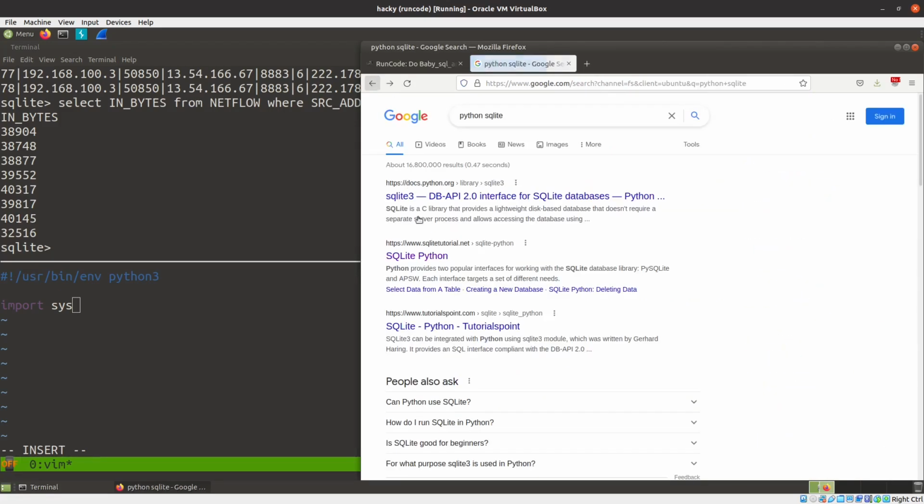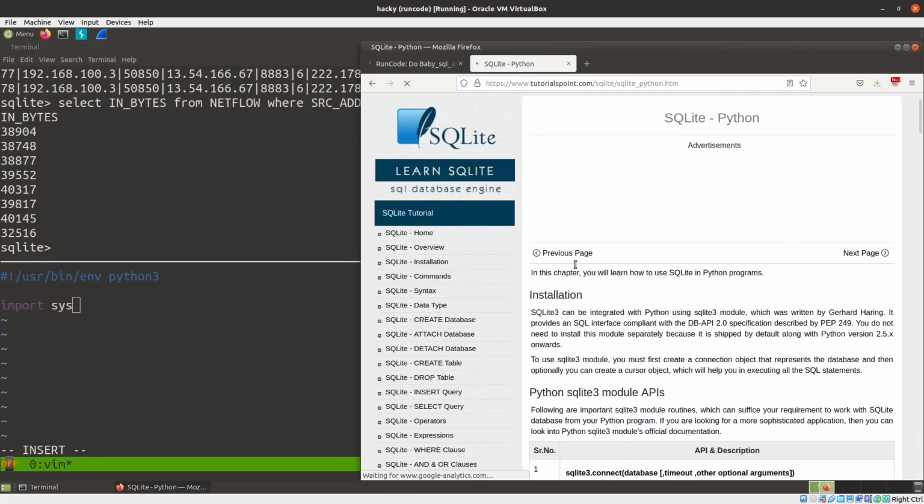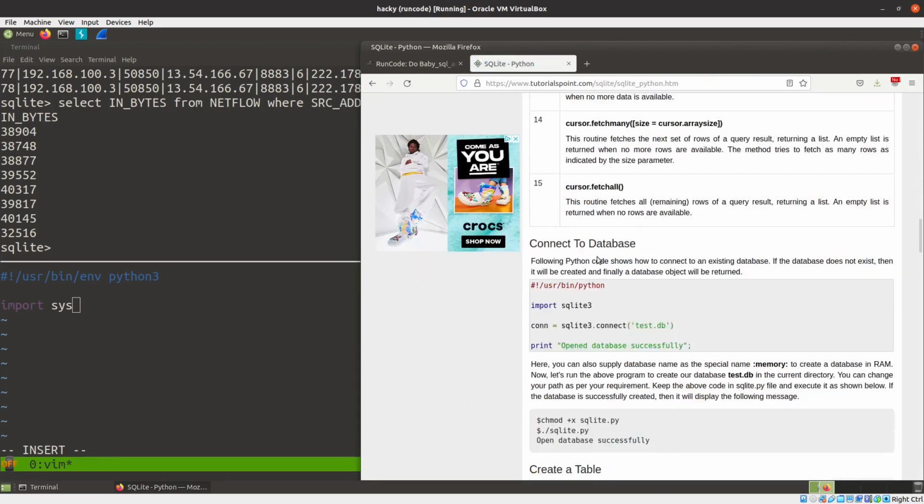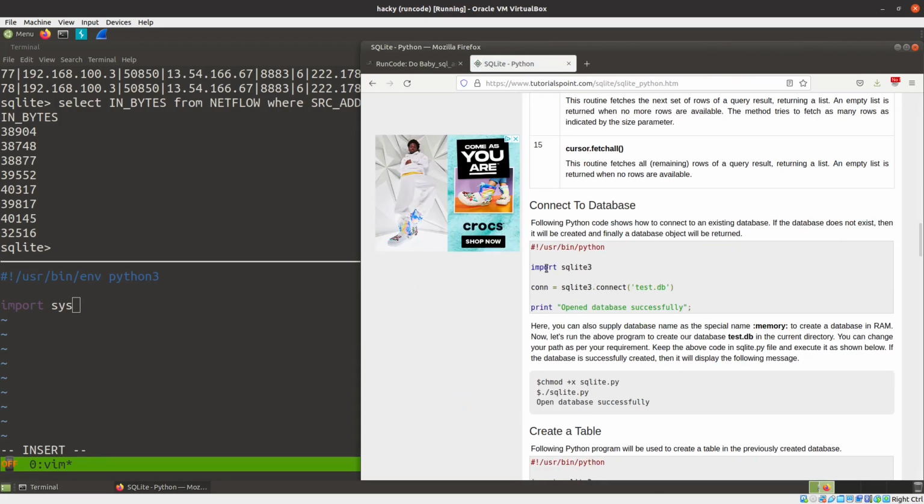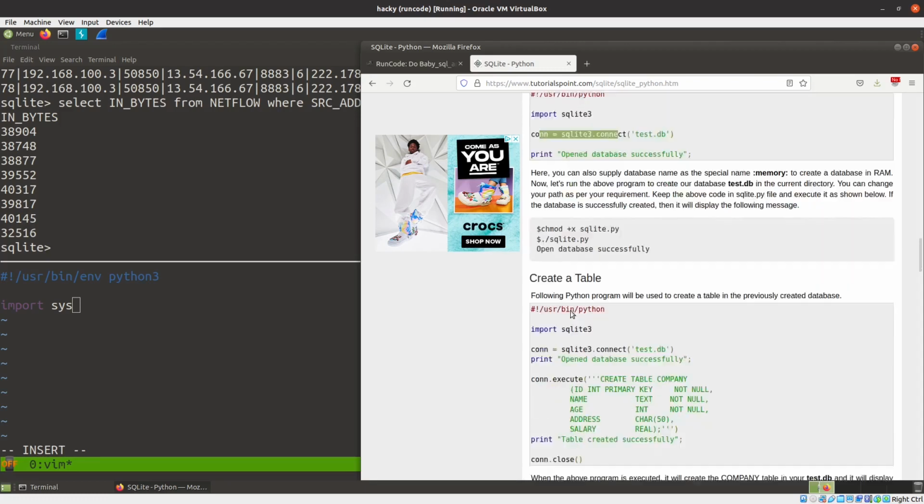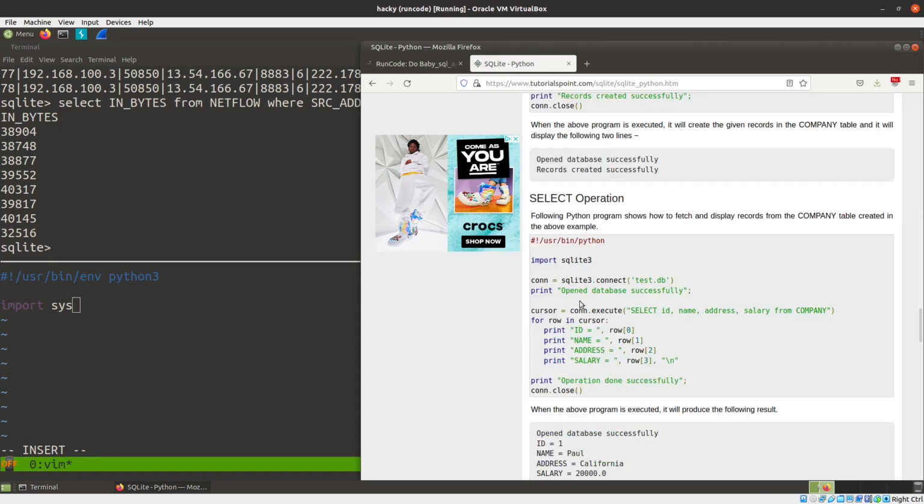The tutorial seems fine. What a poor tutorial. Let's see. Tutorials Point. I have some code. I'm just looking for some code I can run here. Okay, there we go. So I'm going to import SQLite 3. I'm going to connect to the database. I don't want to create a table. I don't want to insert.